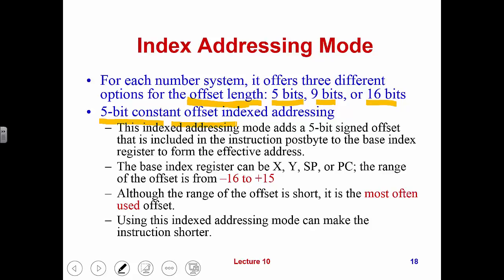In this case, because it's only 5 bits, the total range is only 32. So the value range is from -16 to +15. This is the range we have.